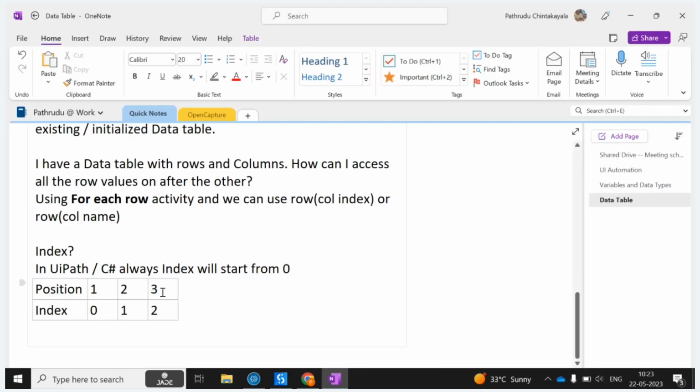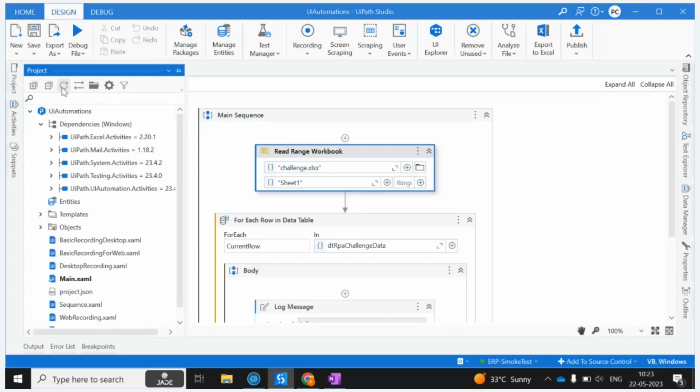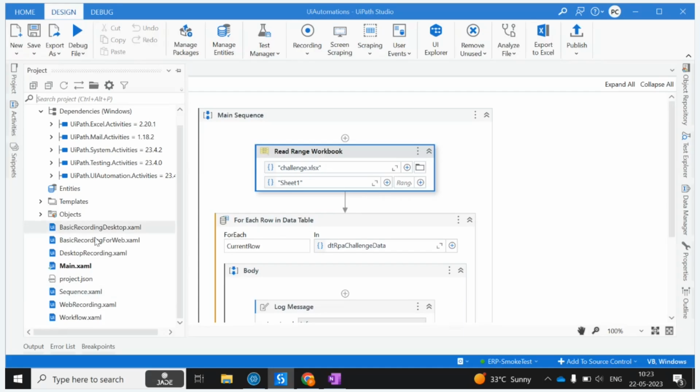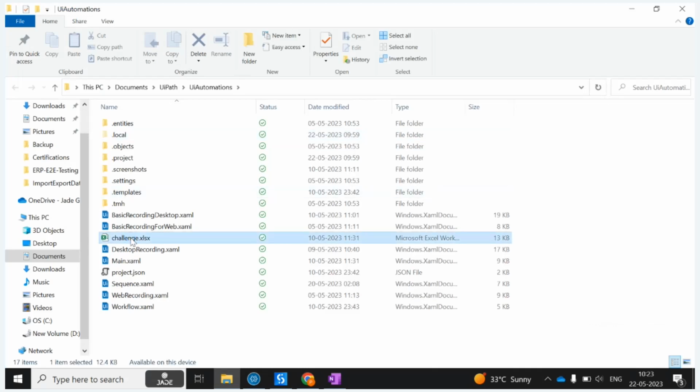So anyhow, however we are going to access it, just remember that index will be from 0 and the position is from 1. So we will do that as well now. So let us come here. I'm reading the data from this challenge.xlsx. Open it up. Challenge.xlsx.